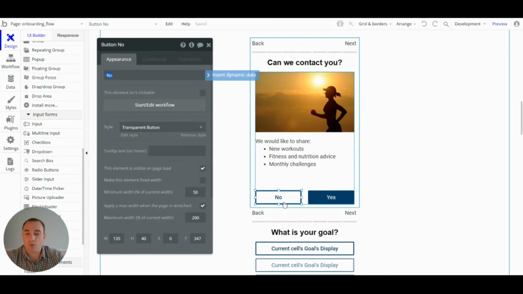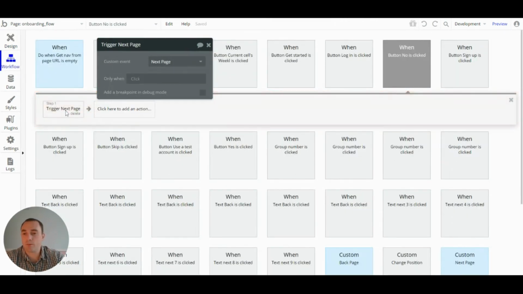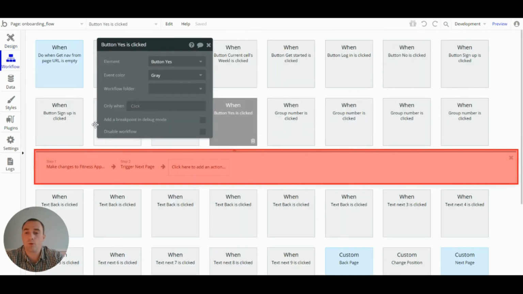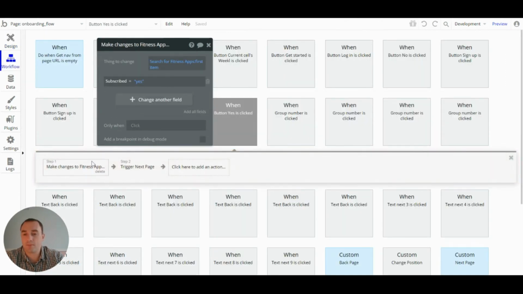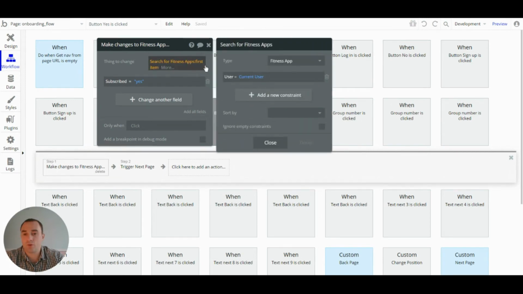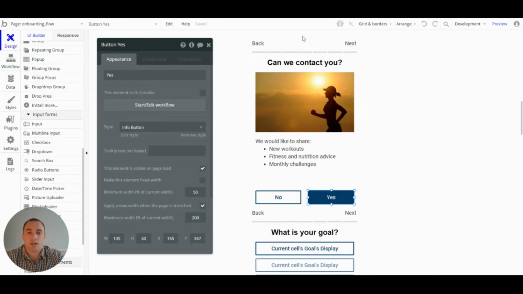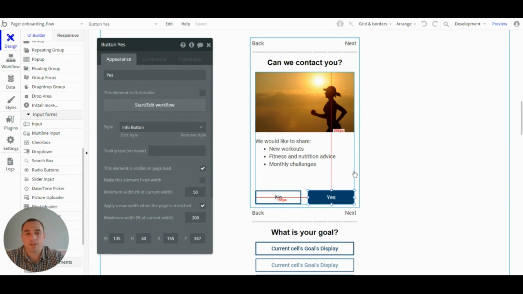Then if they press no, it will just skip this group and trigger the next page and go to the next page because we don't need to change anything. And then if they click yes, we will make changes to this fitness app, which is search for fitness app, first item, current user, and we'll change their subscribed to yes. Then we will trigger the next page. So it's just a quick decision. Do you want to? Yes or no.